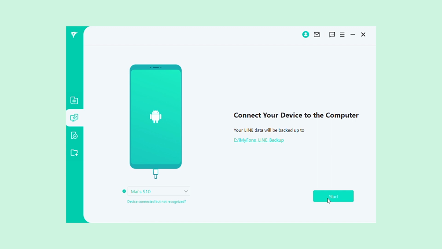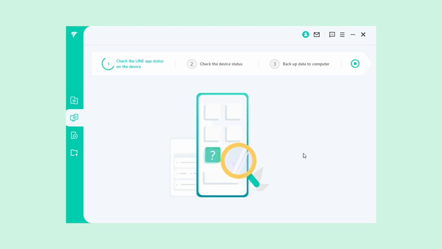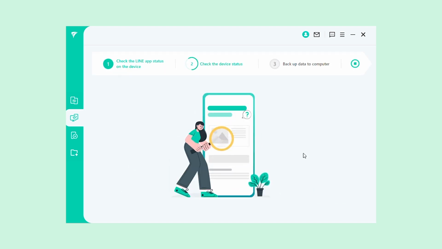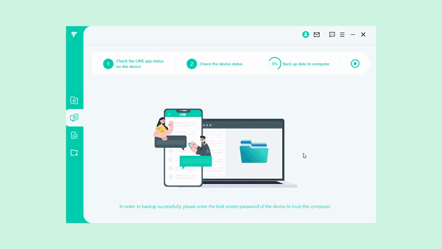Step 5. Once the scan is complete, you will see a list of all the LINE chats that are available for backup. Select the chats that you want to include in the backup, or click on Select All to include everything. Step 6. Click on the Export button to start the backup process. You will be asked to choose a location to save the backup file. Select the location and click Export to start the backup.